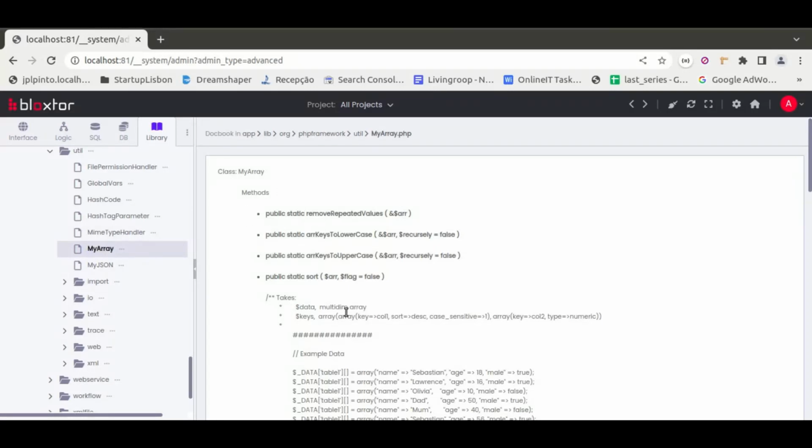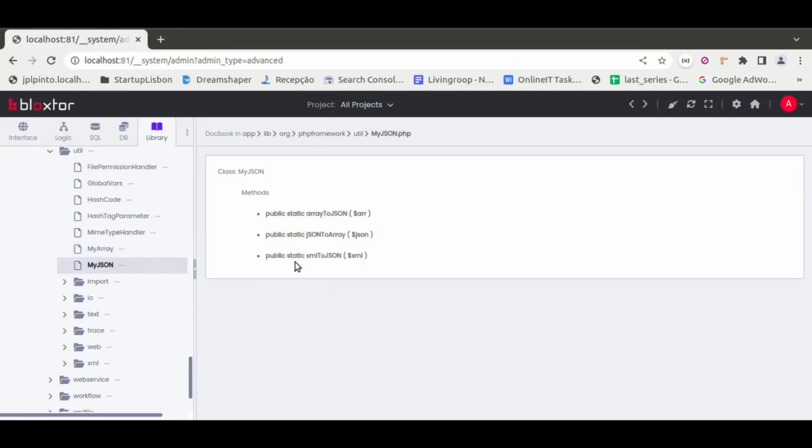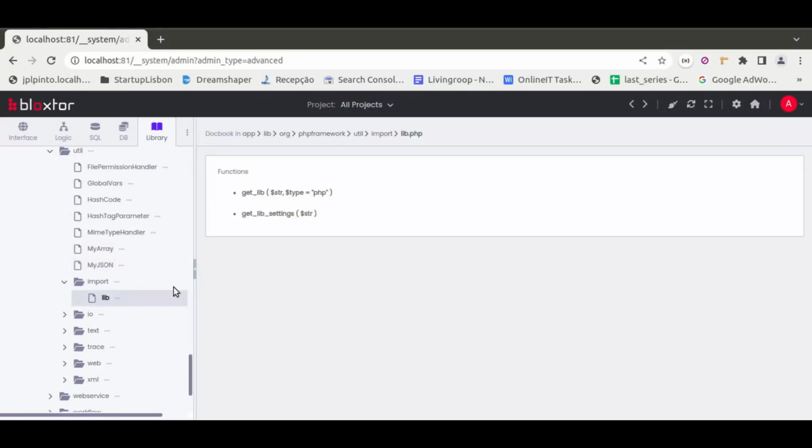Then you have the myArray, which basically allows you to do a bunch of handling things in arrays, like make the keys lowercase or uppercase, or sort multi arrays or arrays with other arrays inside. Then you have a JSON class. Then you have an import. So basically in your project, if you want to import any file from the lib or from another place, you can use this function, the getLib function.